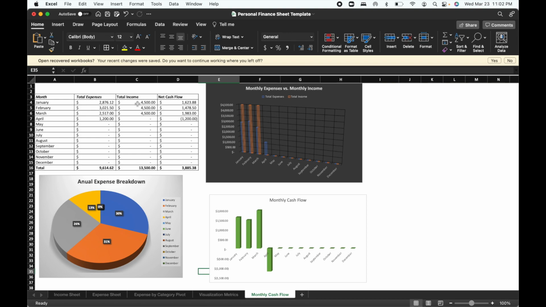This is money that you can put in a Roth IRA. You can put this money in a brokerage account. You can put this in a 401k. You can put this in a HYSA. There's a lot of things you can do with extra money.